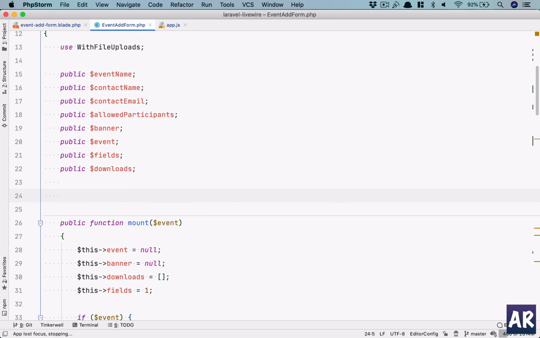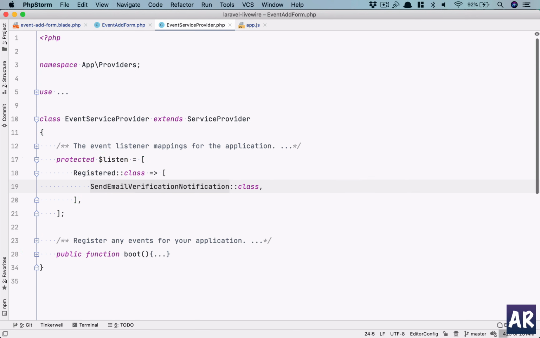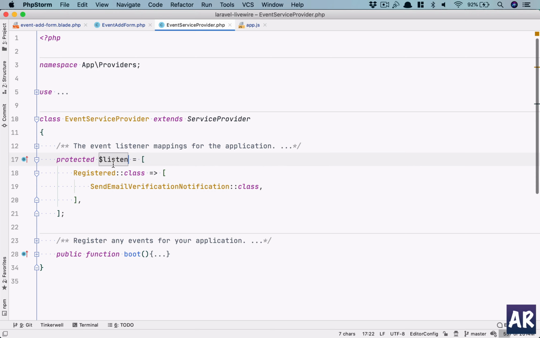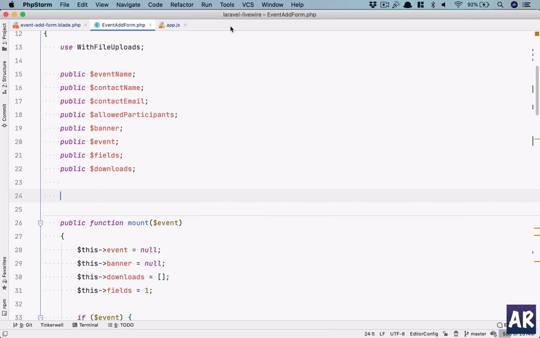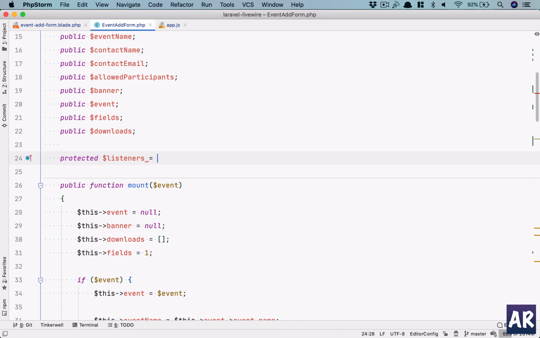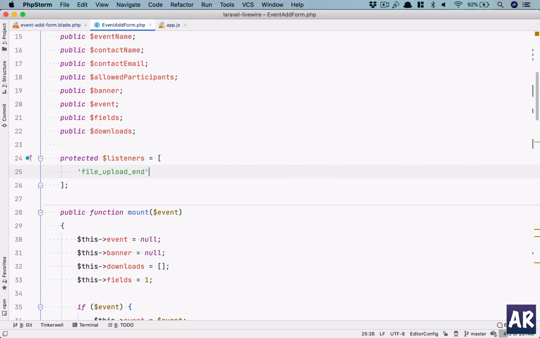So inside Livewire, if you want to handle certain events, like we have the EventServiceProvider, if you see, we have this array called listen. In this, when there is an event of this class, this is the listener which will get triggered. Similarly, we have an API here which says listeners, it's an array, where if I have this event, I will have, let's say, what do we name this? Handle file uploaded maybe. So on that event, I will trigger a function called handleFileUploaded.